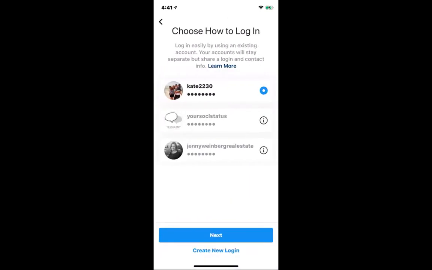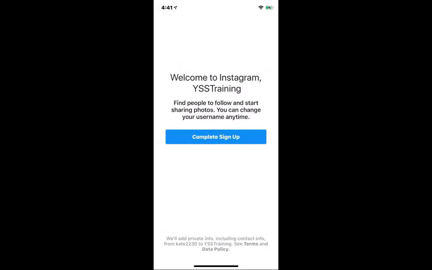All right. So what this is going to allow me to do is log in via my personal account, which I want. It's just easier. You're always logged in and it's easy to switch between accounts. So I'm going to hit complete sign up.